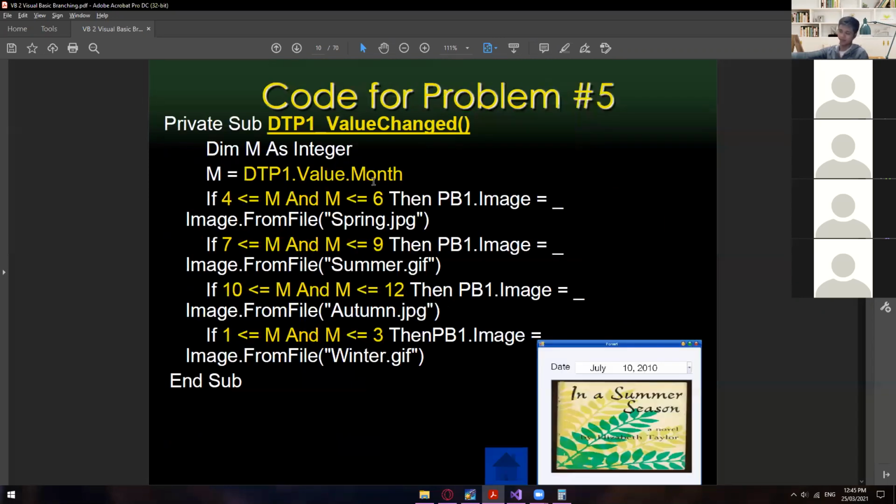All right, so we have here the given codes already. So this is the working code wherein this is the output of this code. Wherein we have the datetime picker, a label, which is named date, and then a picture box.